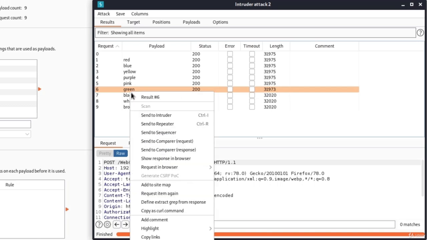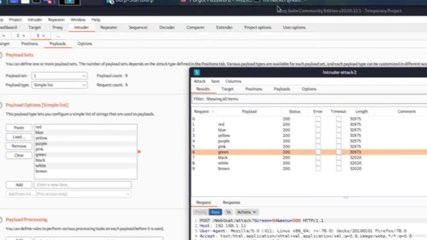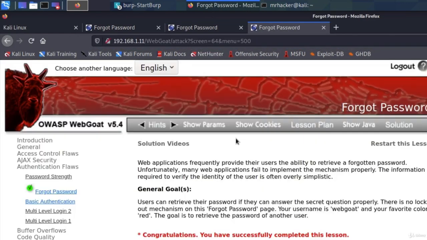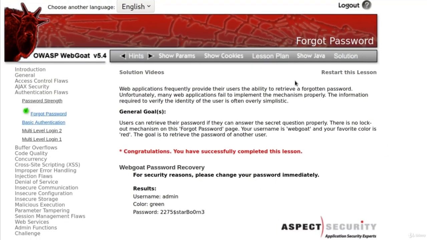So let's right click on green and let's show response in browser, copy this and navigate to our Firefox and paste the link. And here it is. We successfully guessed the username as well as the secret question for this account.